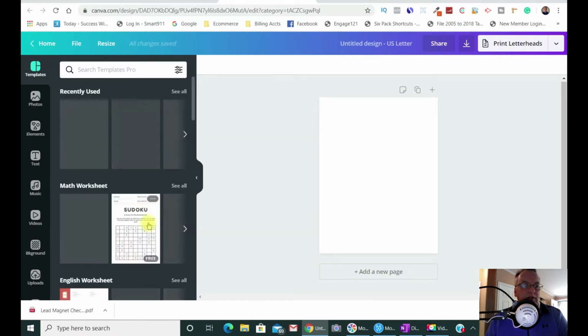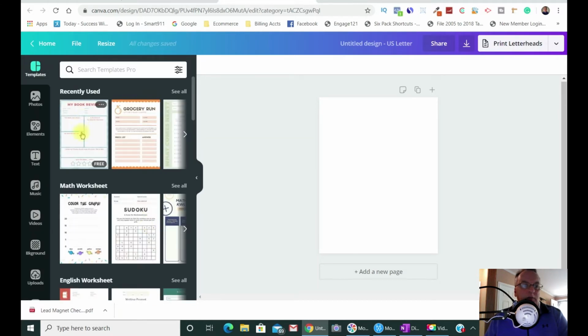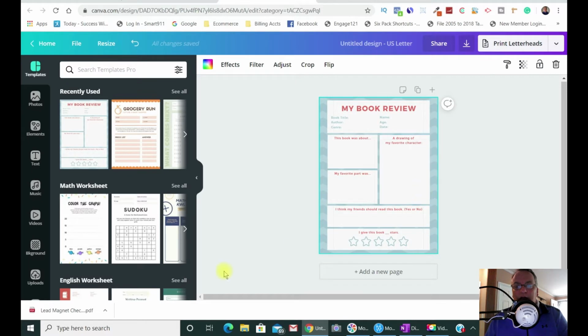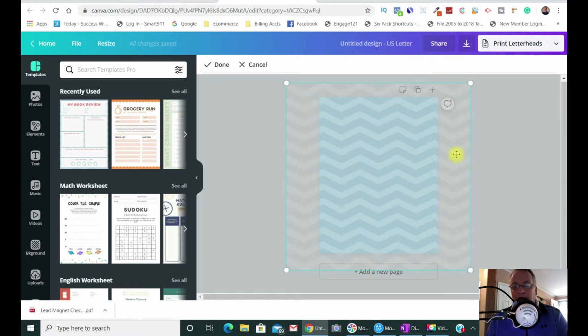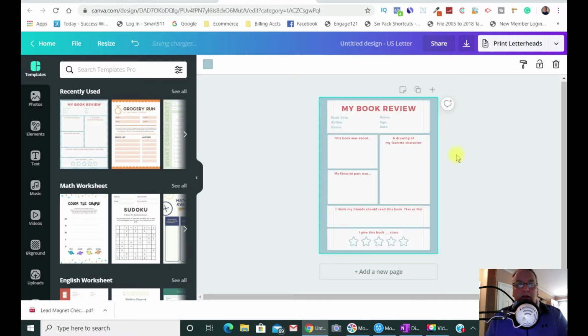And just for ease, I've used this one before, so we're going to click on that. So the first thing we're going to do is get rid of this background. I don't like this background, so I'm going to double click on that, and it's going to bring up the background, and all I'm going to do is delete it. Now I've just got a plain light blue color background, but I want to change that.